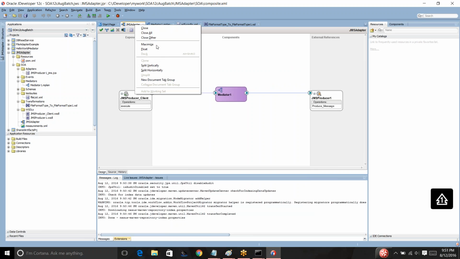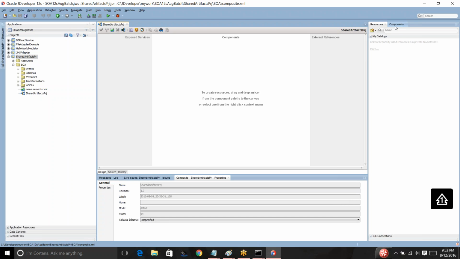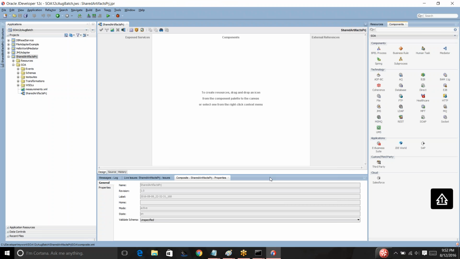Okay, so let me close it. Let me show you a sample. I don't have it in this system, but I'll show you a real-time project. I'll just show you a snapshot of how a BPEL process would look, but it is not there in this project. I'll show it next day. But let us open some sample composite and see what BPEL is.